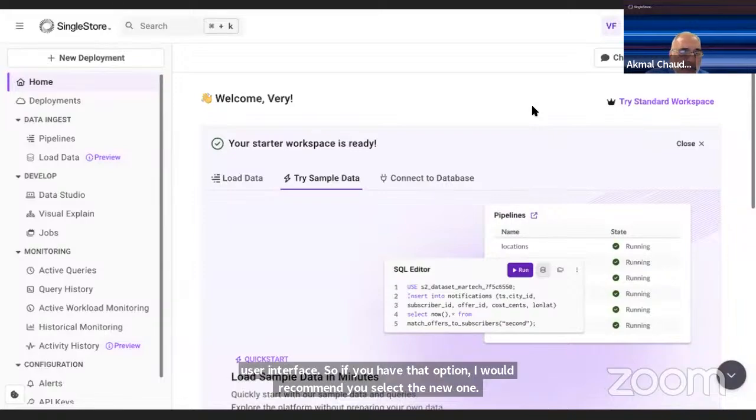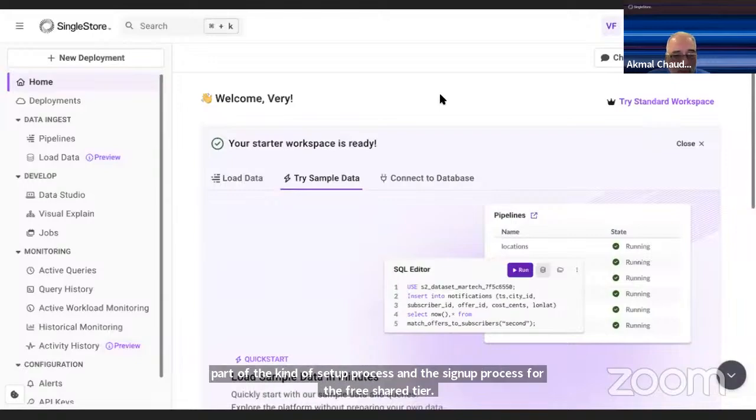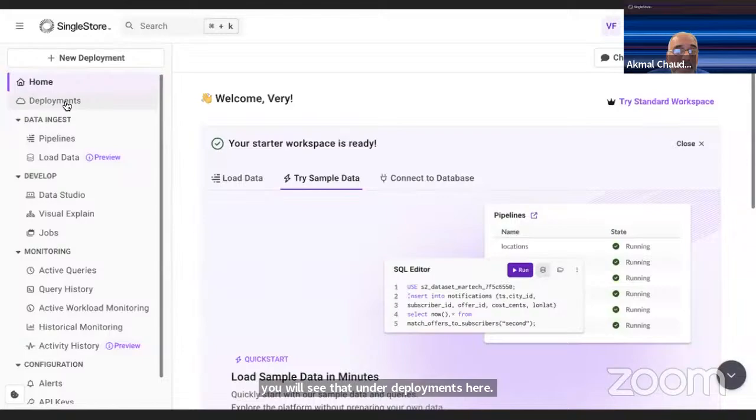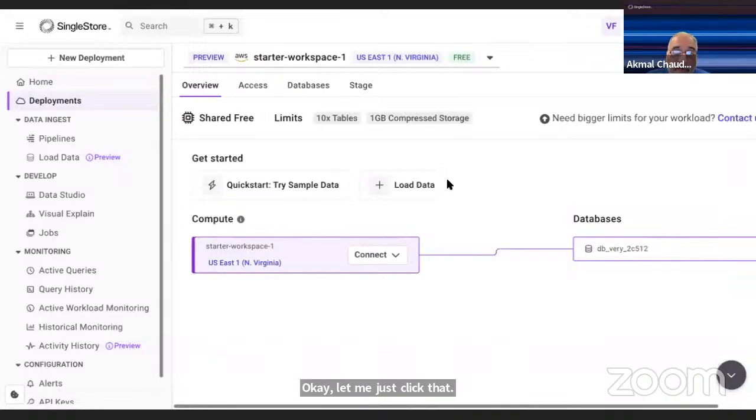Okay. So there's a couple of things that you can see here. And as part of the setup process and the sign up process for the free shared tier, you will see that under deployments here, if I just show you on the left-hand side, this thing here, deployments. Okay, let me just click that. Already you have configured and running for you a workspace and a database. Okay, so those should be up and running for you straight away.